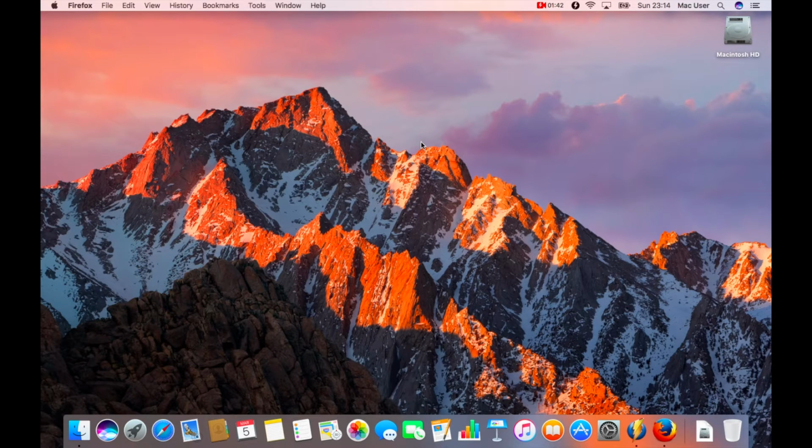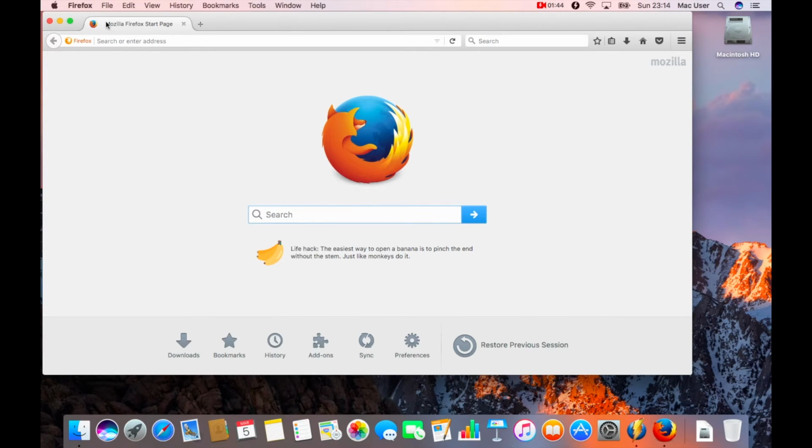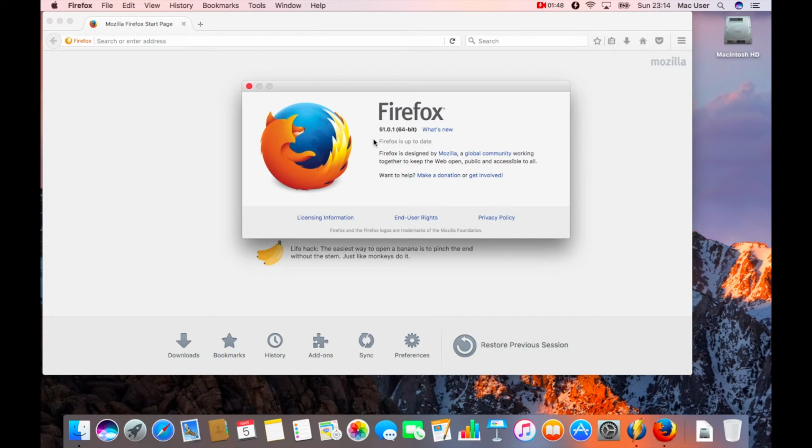So you click on that button, and then if I now go to Firefox, About Firefox, there it is, 51.01, and it's obviously the 64-bit version. So that's method one with Firefox and how to update it. Let's move on to the second option of how to update Firefox.